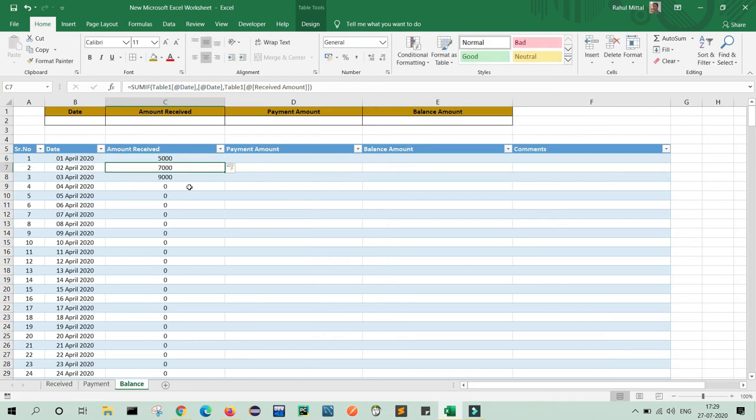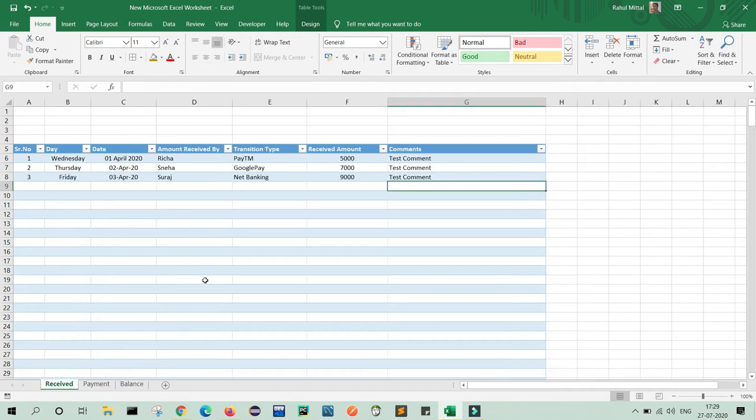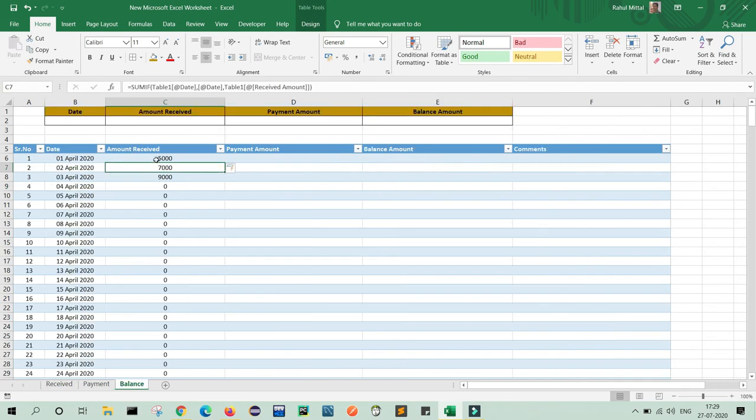Now you can see my overall amount, and here it is coming as per the date. 1st April amount received 5,000, 2nd April 7,000, and 3rd April 9,000. Here you can check that amount received 1st April 5,000, 2nd April 7,000, 3rd April 9,000.